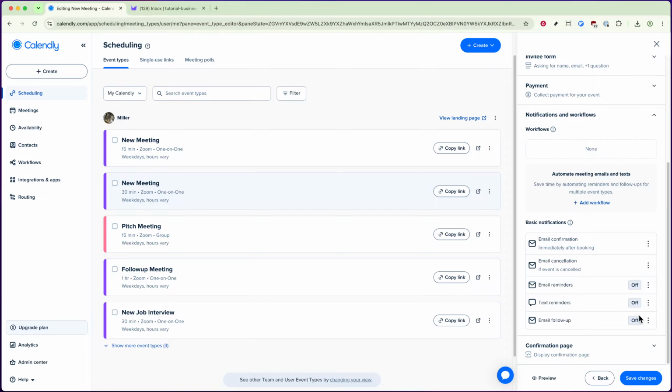So now you know exactly how to take control of your Calendly notifications and minimize unnecessary emails.